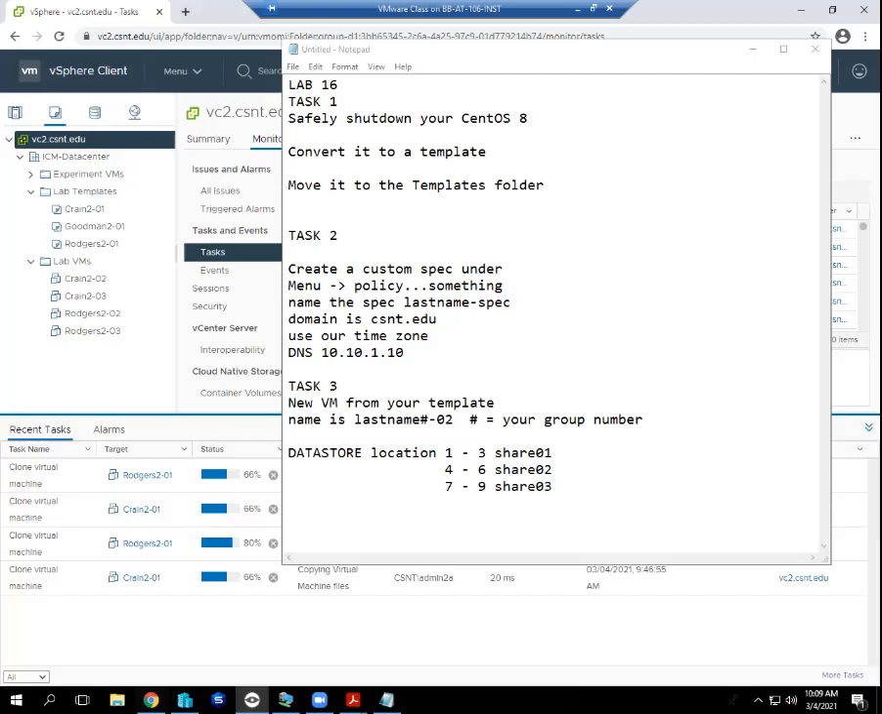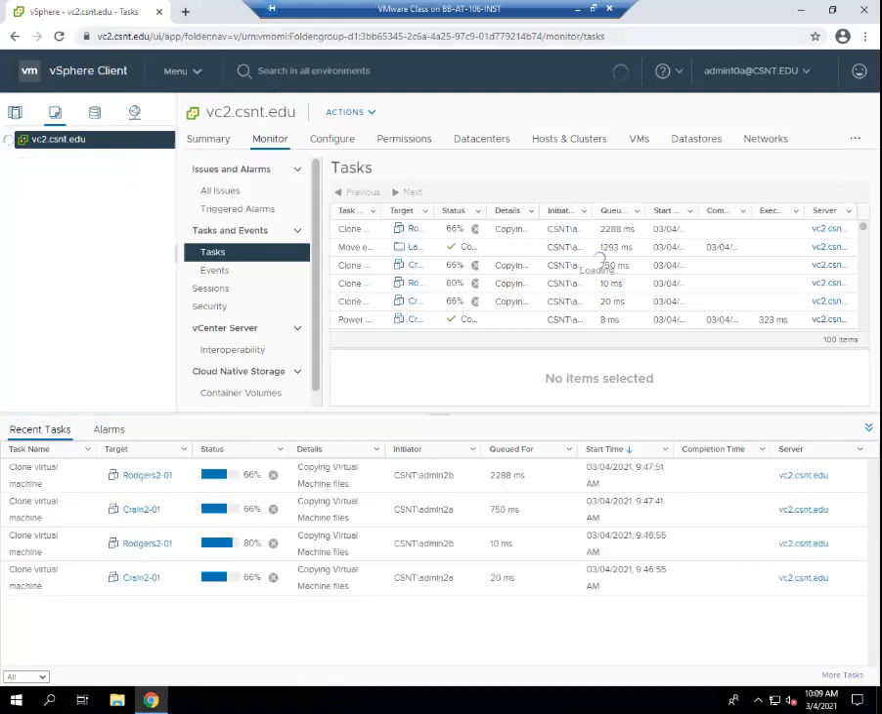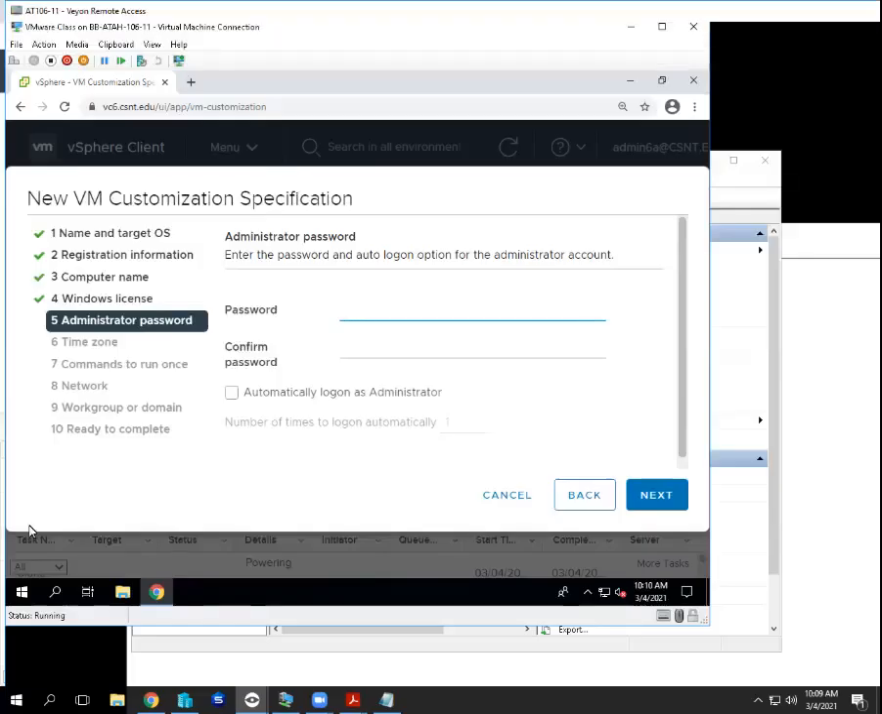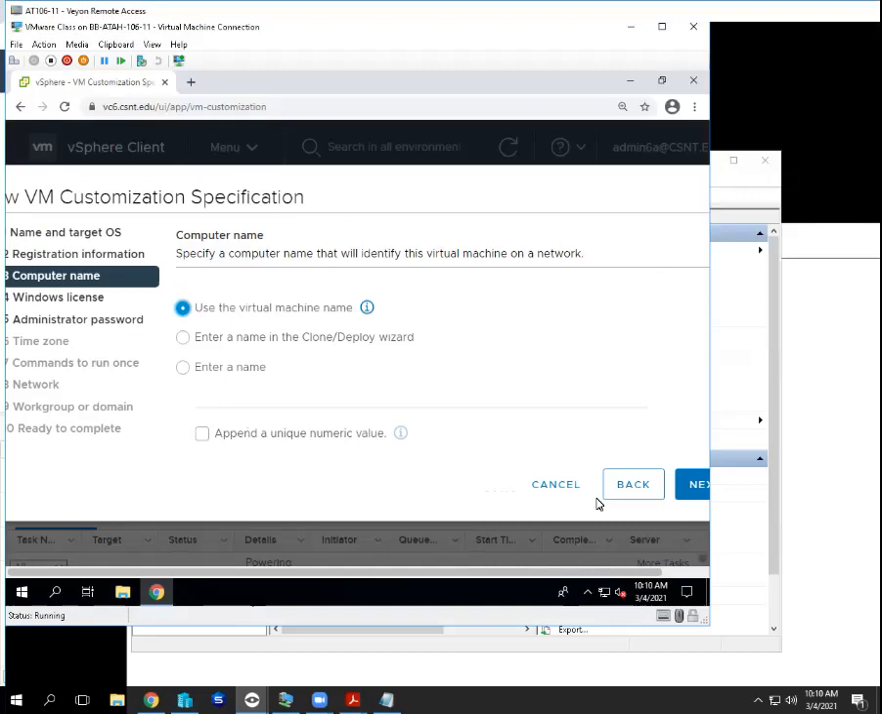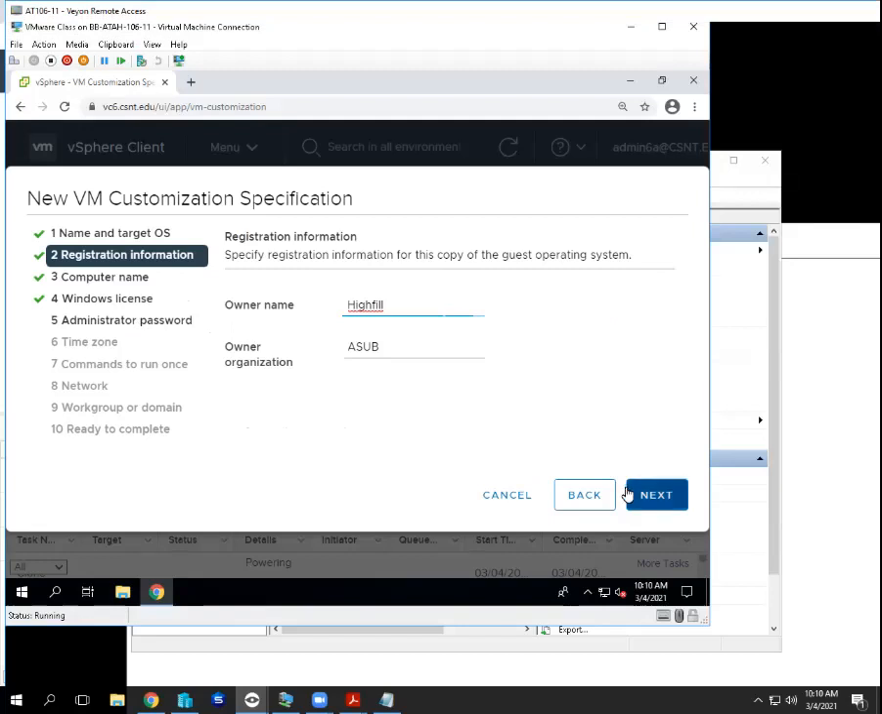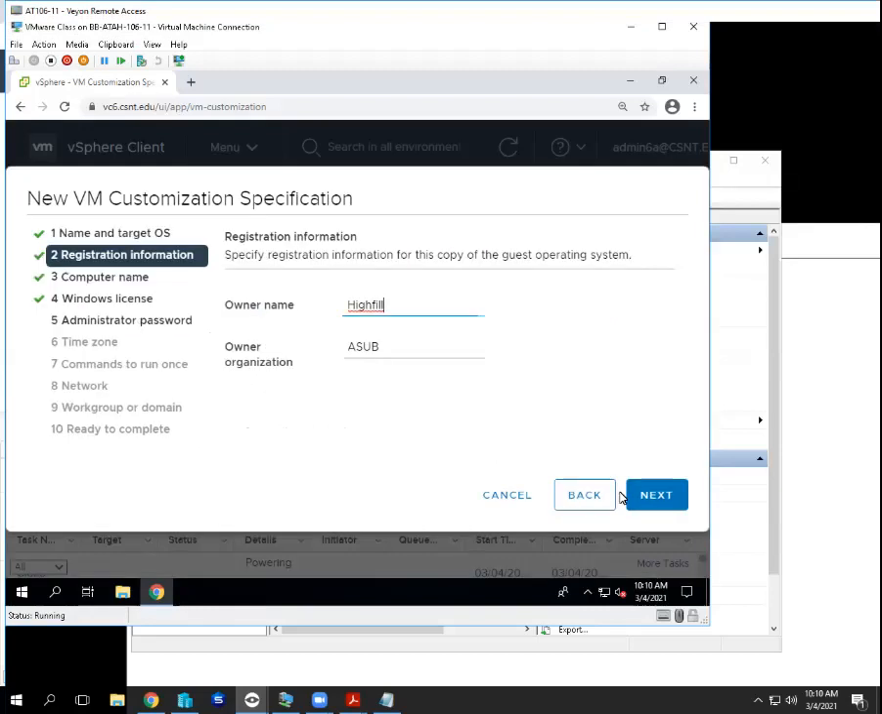Okay, so are they still cloning? Mr. Goodman? Yes. Because I'm on test two still, for the administrator password, do you just put 1234 or leave it blank? New VM customization. Go back. You shouldn't even be getting that. Keep going back, and back again. All the way up to number one, I guess. Did you not pick Linux? It's got to go all the way back to number one.